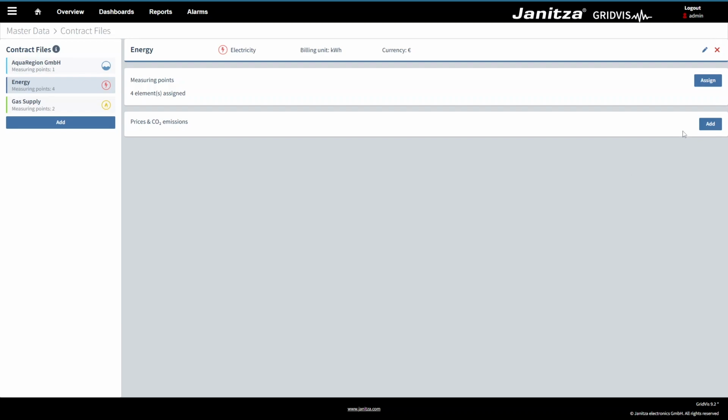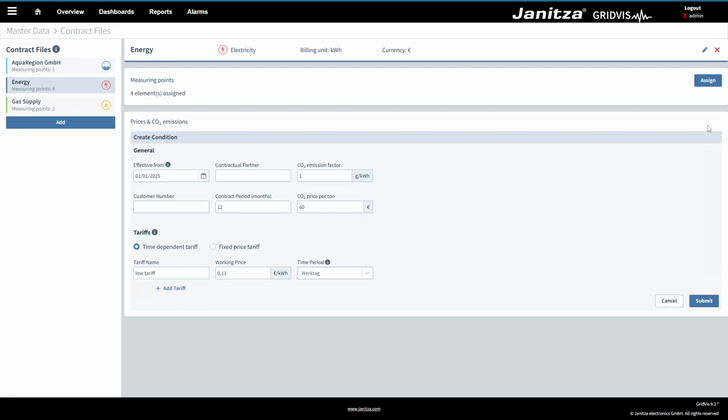Then enter the prices and CO2 emissions. Enter the validity, your contractual partner, the CO2 emission factor, your customer number, the contract period, and the CO2 price per ton.